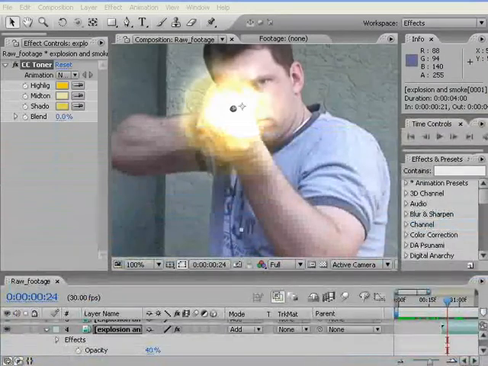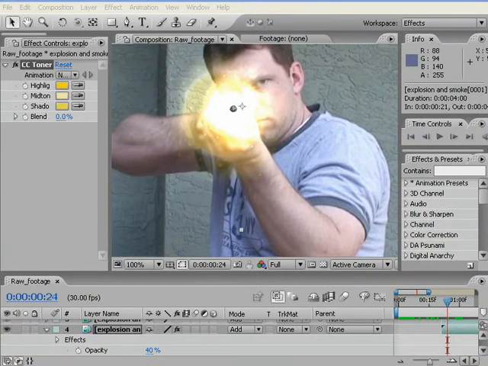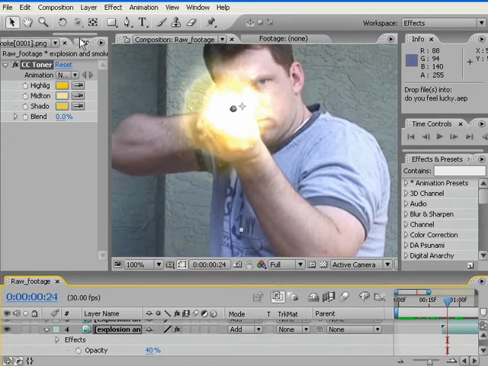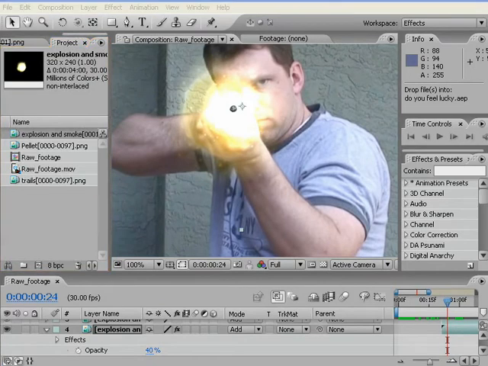I'm going to use the drop 21 and 22 from the ink drop collection. I'm just going to take those and drag them onto my project window here.